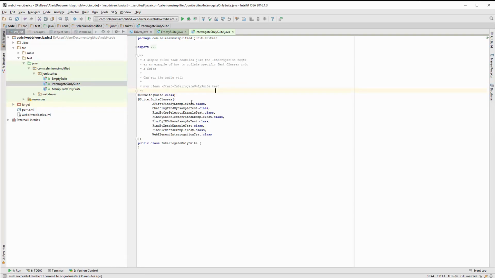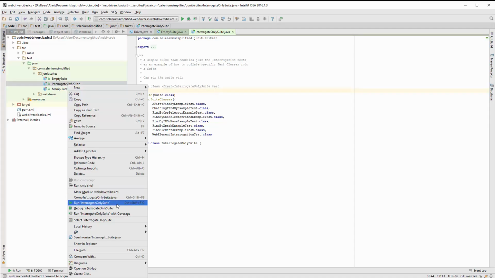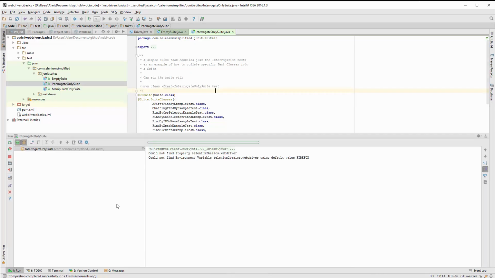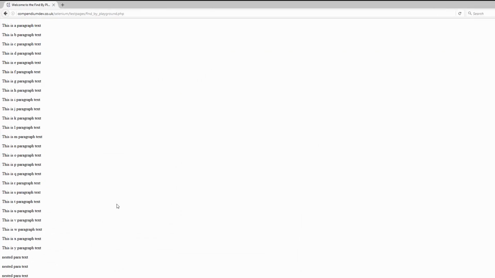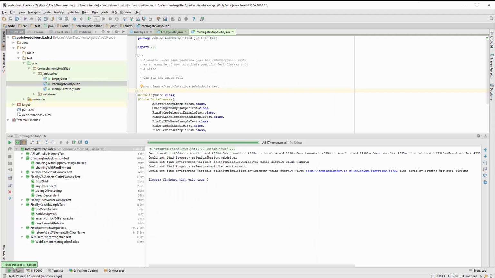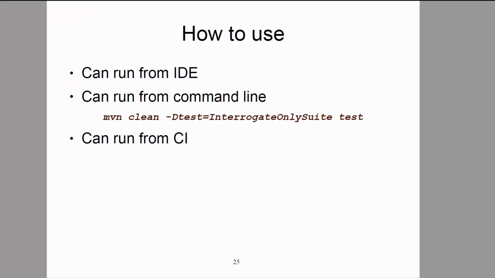The InterrogateOnlySuite actually has more classes in it, but I can run this class. I can right click and do run, and it will run it as a normal test because JUnit can see that it's running with the suite runner, so it will pick it up and it will just run through the class. Or I could run it from the command line with the maven clean, then specify the actual test, and that means I can run it from continuous integration.